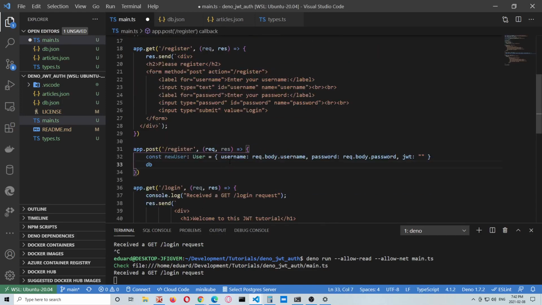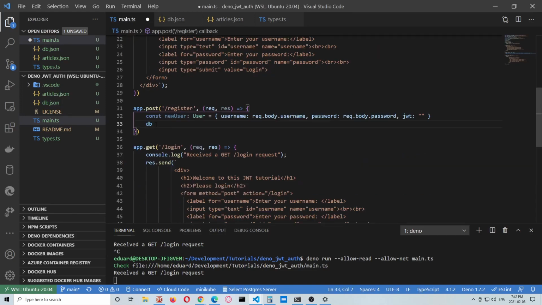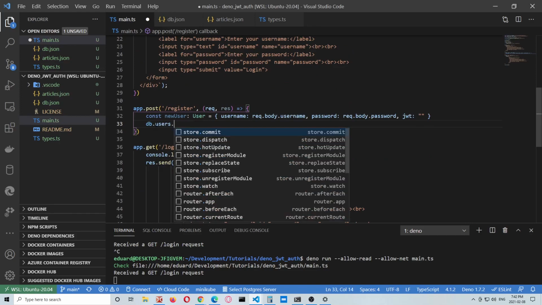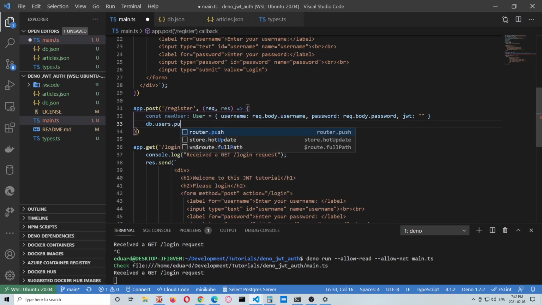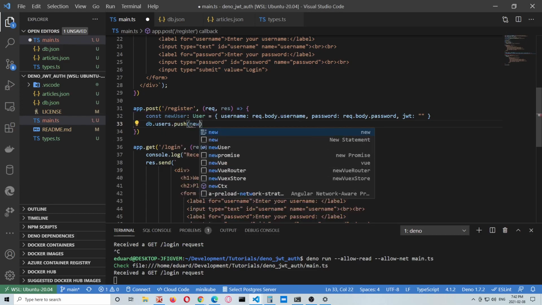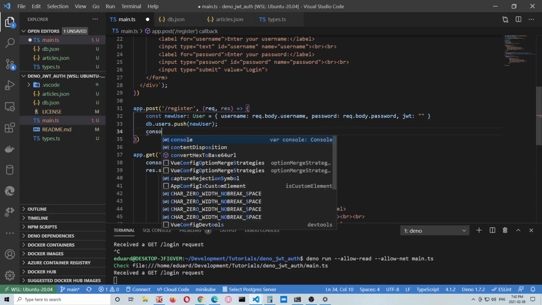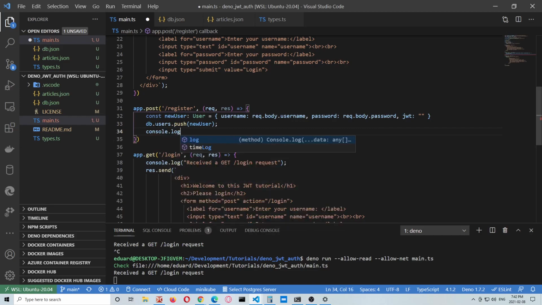So we are going to say get me the array of users, and in that array push the new user, and that should be it. We are going to console log the new user just in case.